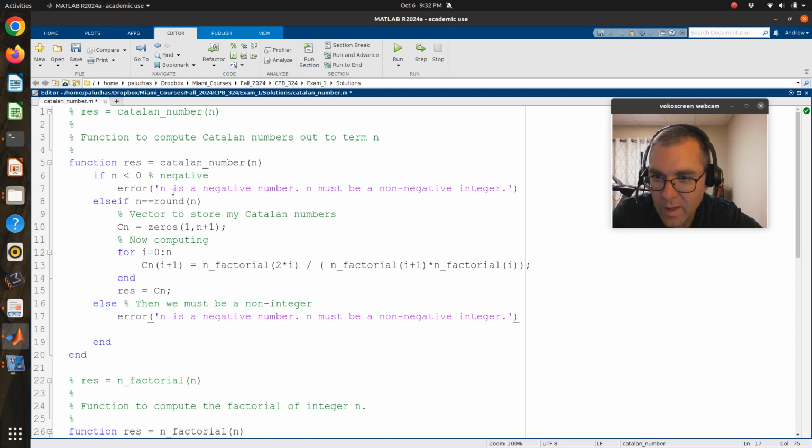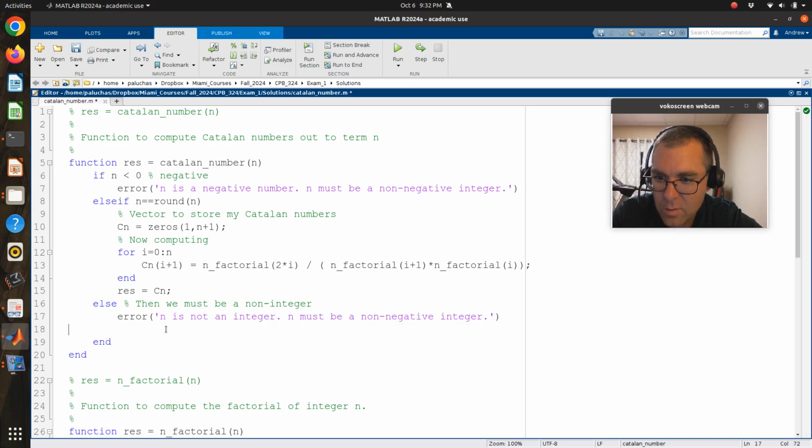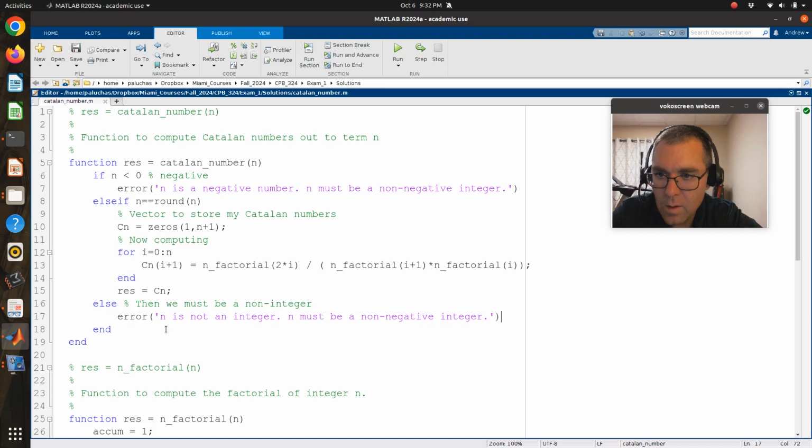Okay, because we're only going to get here if it's positive, and it's not an integer. So n is not an integer. All right, n must be a non-negative integer. Okay, cool. And I'm going to save that.